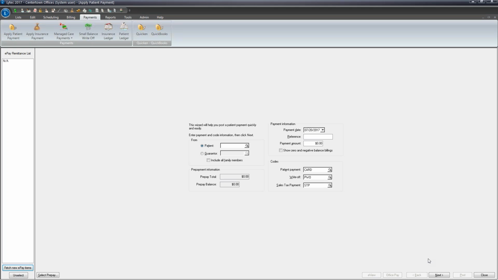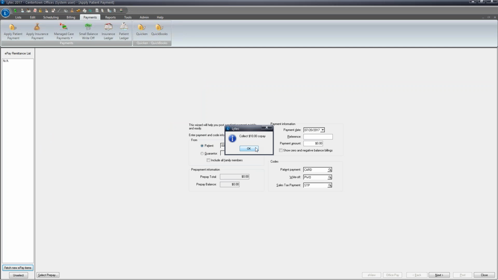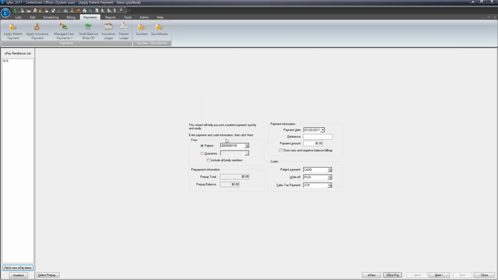Very similarly, let's just say I'm getting a payment in the mail, or I'm on the phone with somebody and I need to take a patient payment. I can look up a patient here in the Apply Patient Payment wizard, and it gives me some information of whatever I have on file there. Let's just say I'm going to collect that $10 copay. It's on a credit card.